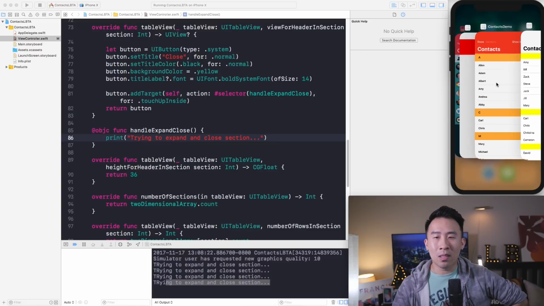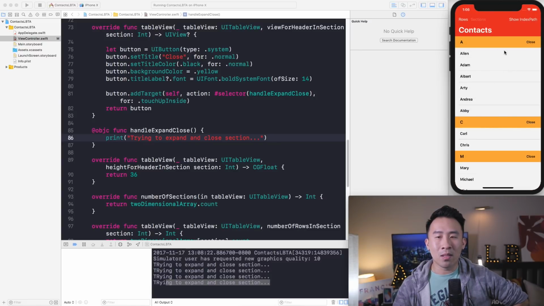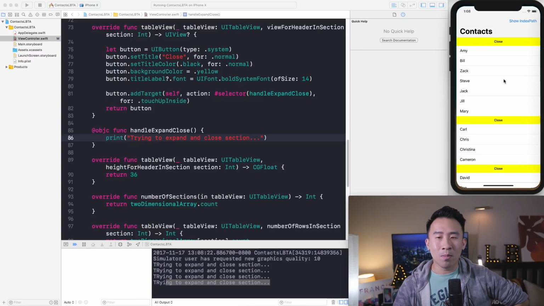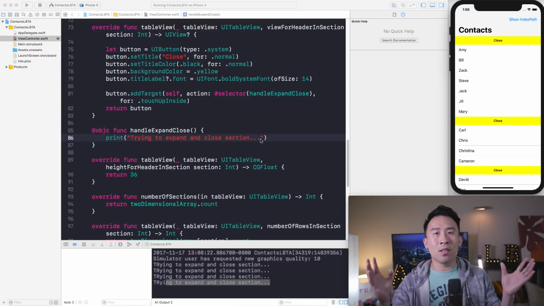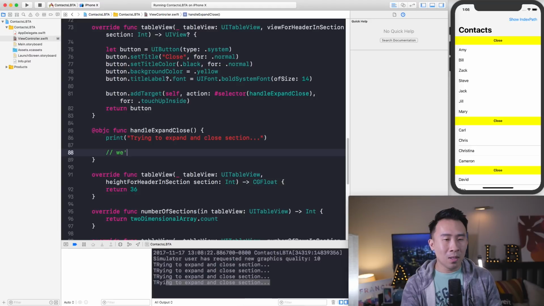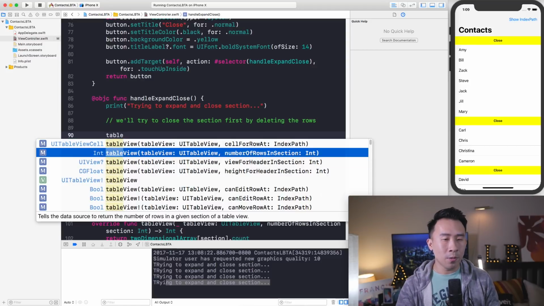So what I mean is you want to just simply remove all of these rows like that and then reinsert them inside of that section. So the way you do that is to simply delete all the rows inside of that particular section inside of your entire table view. So in other words, we'll try to close the section first by deleting the rows. And down here, you will simply make a call to tableView.